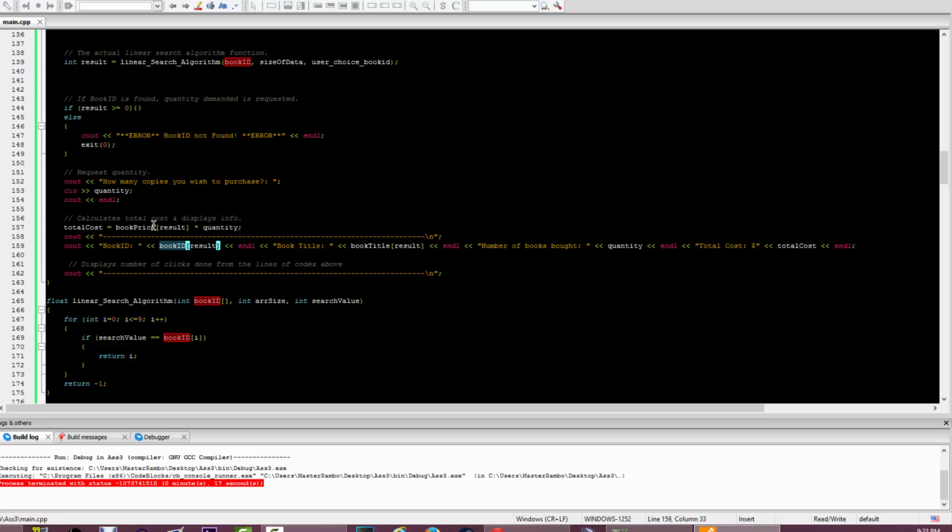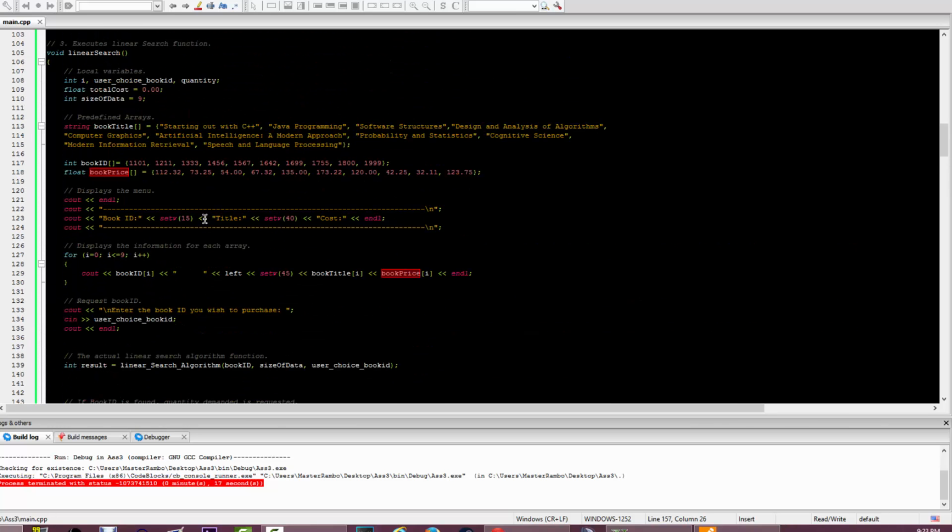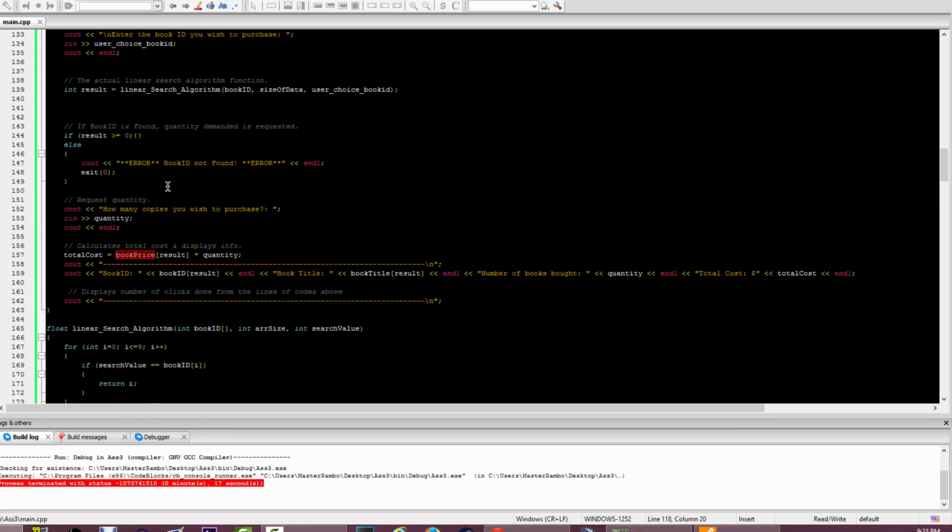So what's going to happen is it's going to look at the book price up here. What's in slot 0? $112.32. So that information is going to get passed through here. And slot 0 is $112.32, I think. Yeah, that's in slot 0. So this number will be right here, and it'll be times the quantity you picked. Let's say I hit 2. This is going to be times 2. Whatever the result is will be saved to total cost.